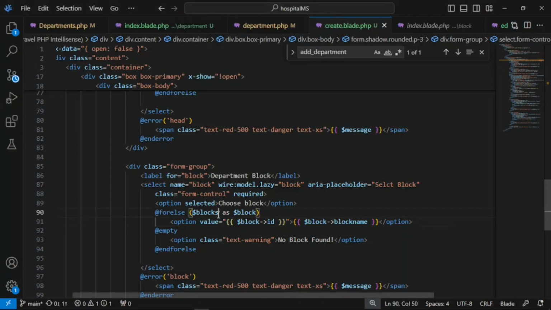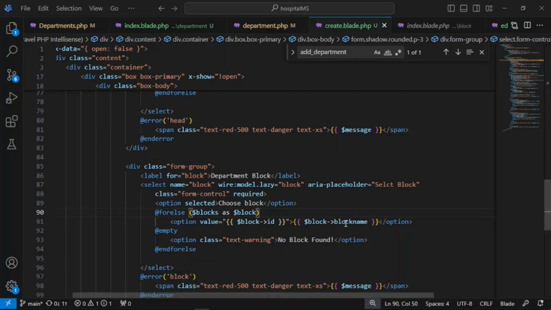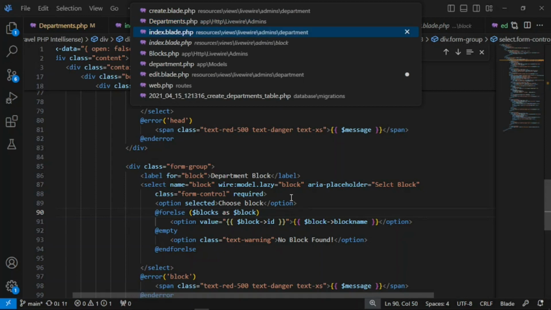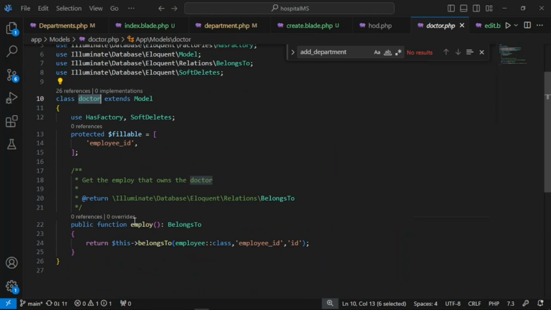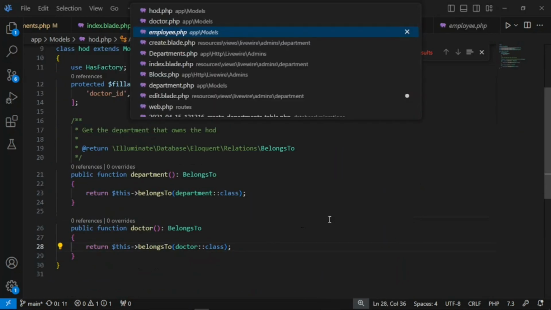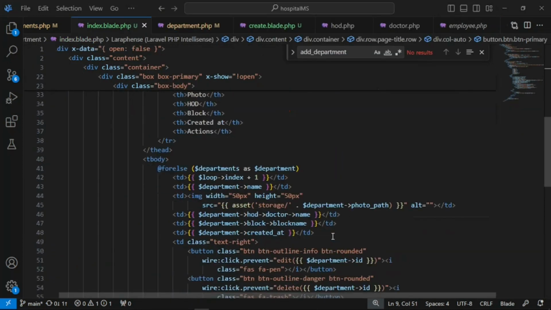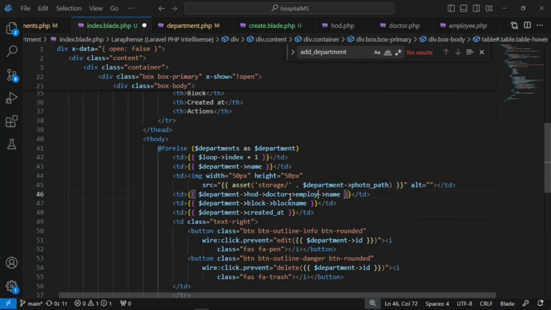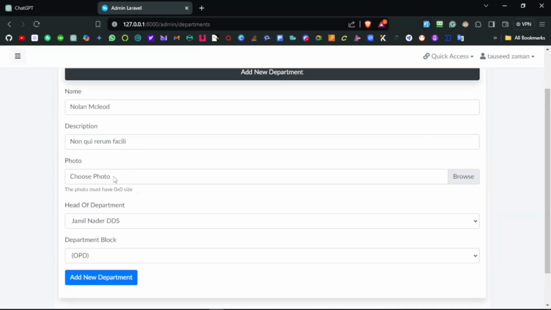I'm gonna refresh this. Let's click on add new. Let's use fake filler. Okay, but the names of the doctors are not showing. So let's see what's the problem. Oh, doctor is an employee. Okay, interesting. So we gotta go to employee, and then employee has a name. This is like a 4th level of depth relationship. And of course we have to change it in the index as well, since we are displaying that doctor is an employee. So department has a head of the department. Head of the department is a doctor. Doctor is an employee, and we gotta show the name. Add new, fill information, choose photo.